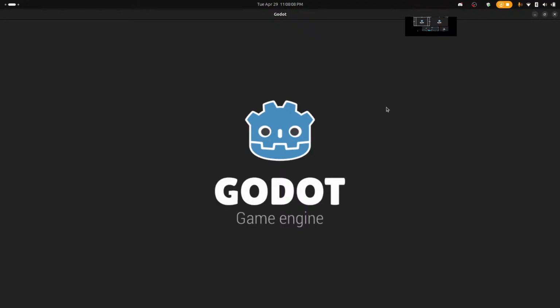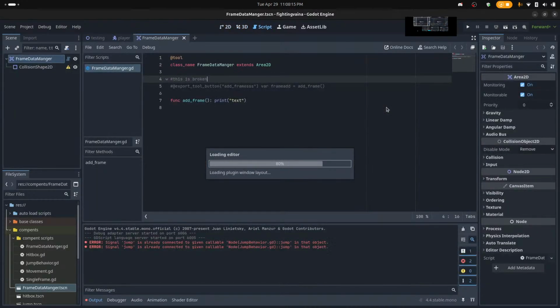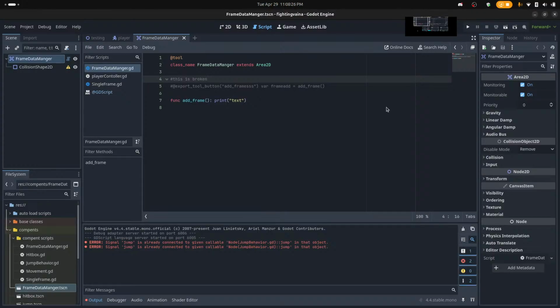Okay, let's do this. So, continuing from last time, we are going to be building the frame data manager. The problem that I was facing last time, which was I was running out of time, and this line for the export tool button just doesn't work.